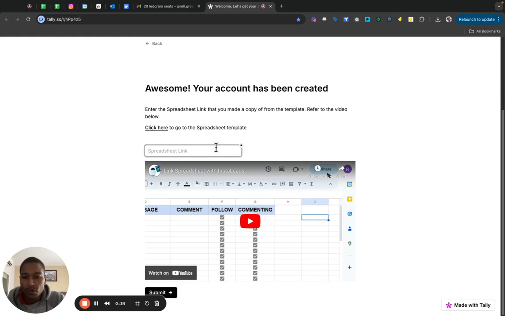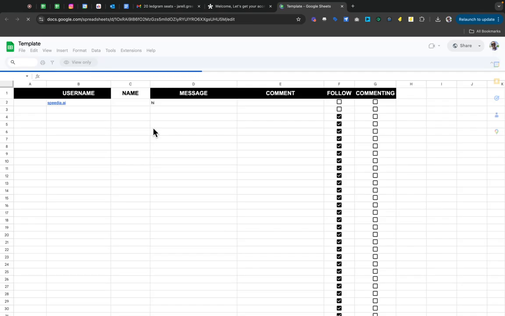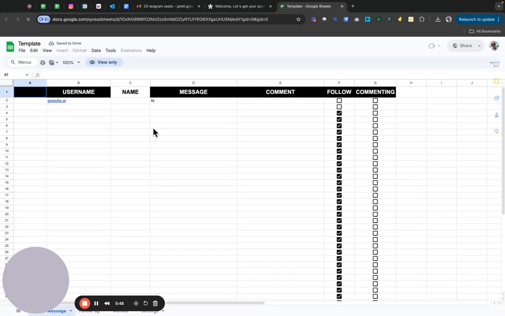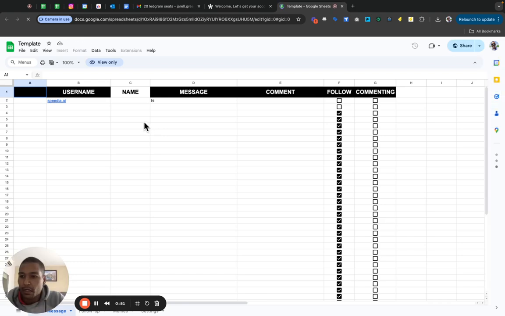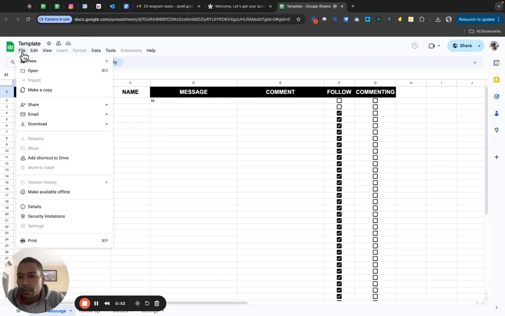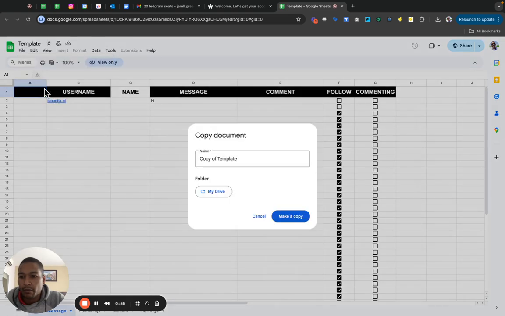The way it works is they're going to send you some spreadsheets. As you can see right here, you can click here to get a spreadsheet template. I'm going to click on that and show you how that works. The first thing you need to do is click File, make a copy, and name it whatever you want.